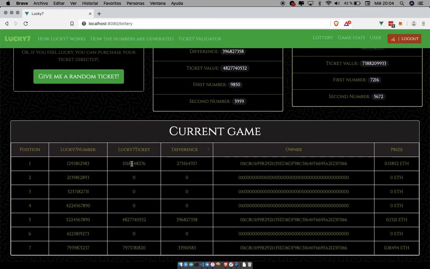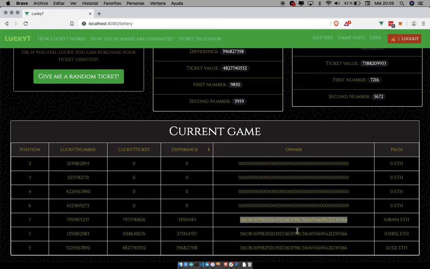These Lucky7 tickets are the ones which have the lower difference, lower distance, in a way to say it, to one of these Lucky7 numbers. There is no other ticket which is closer to this number than this, and this is the difference. The lower the difference you have, the greater the prize is yours. So we can order them. This is the lower difference, which is 8 numbers, and this is the prize for this guy, which is the same because I've been playing with the same account all the time.